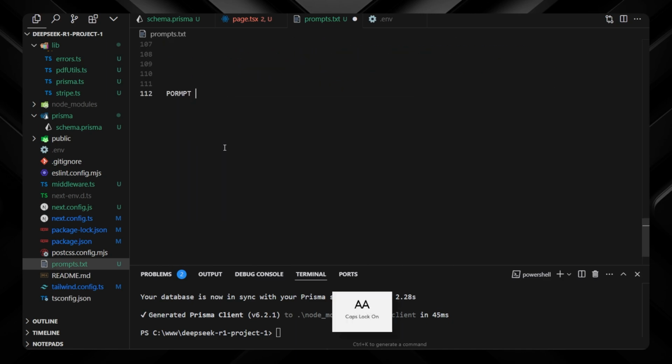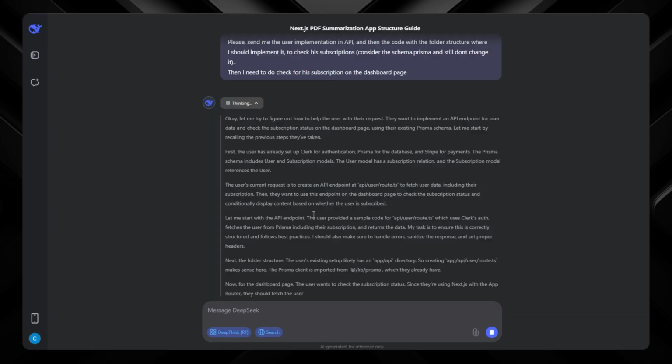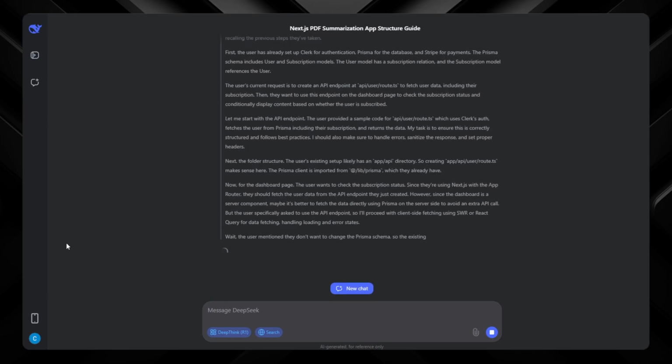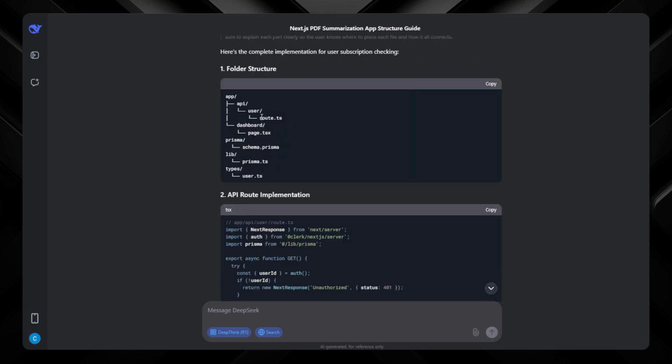I will put there prompt 4 and I will now create it. Please send me the user implementation in API and then the code with the folder structure where I should implement it. To check his subscriptions, consider schema.prisma and still don't change it. Then I need to do a check for his subscription on the dashboard page. So let's take this and let's prompt. There is the response. Let's go and try this.